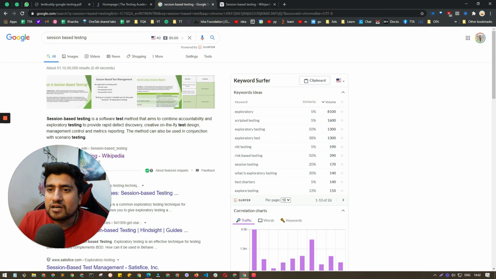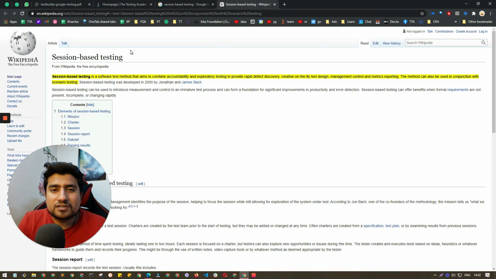So if you see, it's a software testing method that aims to combine accountability and exploration to provide rapid defect discovery, right? And it's basically creative, on-the-fly test design, management control and metrics reporting. Again, it's a little theoretical, but in a nutshell, whenever you find any kind of application, for example, if you have 60 minutes to do testing, you will start exploring the application, right?